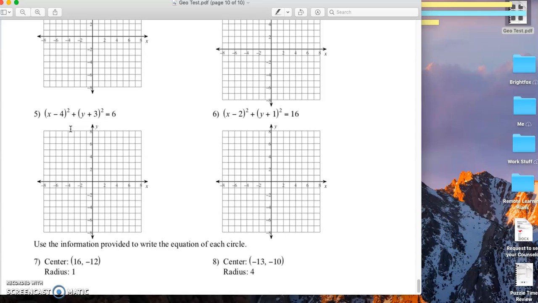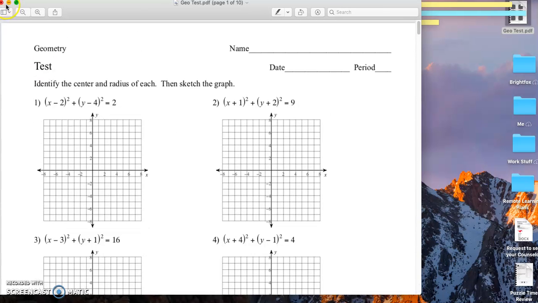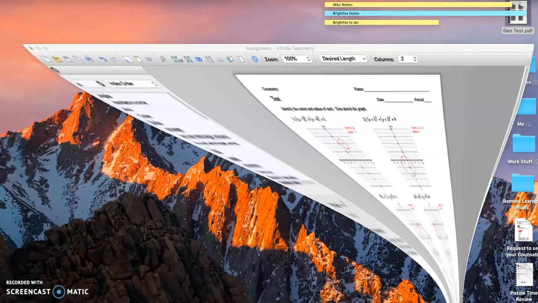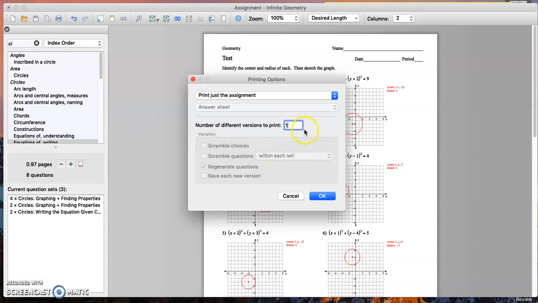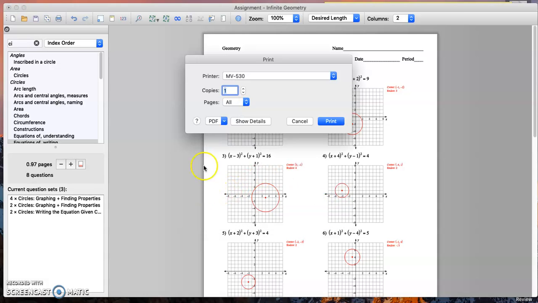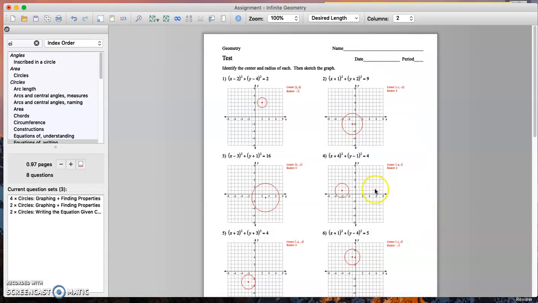there are no answers. So if what you want is this printed a bunch of different versions with answers, then what you're going to have to do is inside of Kuta, when you go to print your different versions, you're going to need to do assignment and answers. So let's just do 4 versions this time. Save as PDF, geotest2, save. All right.